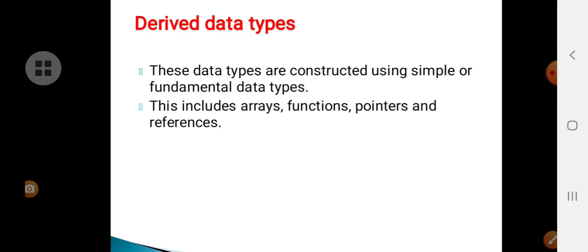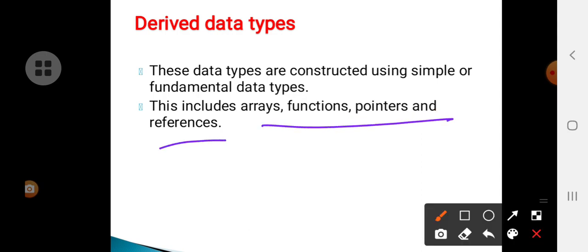Derived data types are constructed using simple or fundamental data types. So what are they? Arrays, functions, pointers. These are all derived data types, which will be discussed in the next lessons. The upcoming lessons are only this: arrays, functions, pointers, everything. How it is constructed: by using simple or fundamental data types.